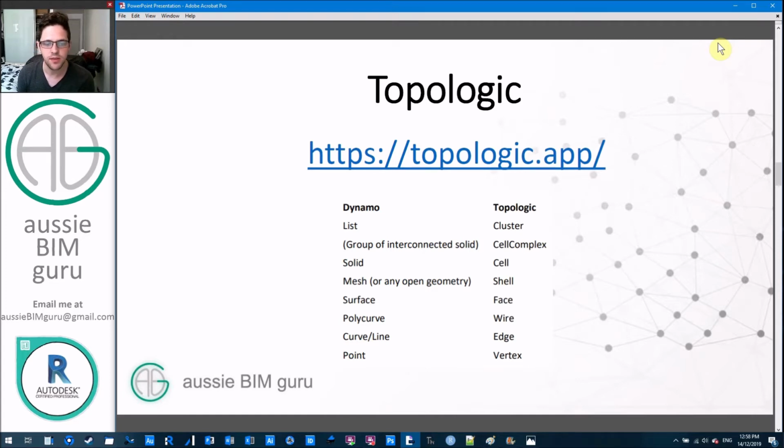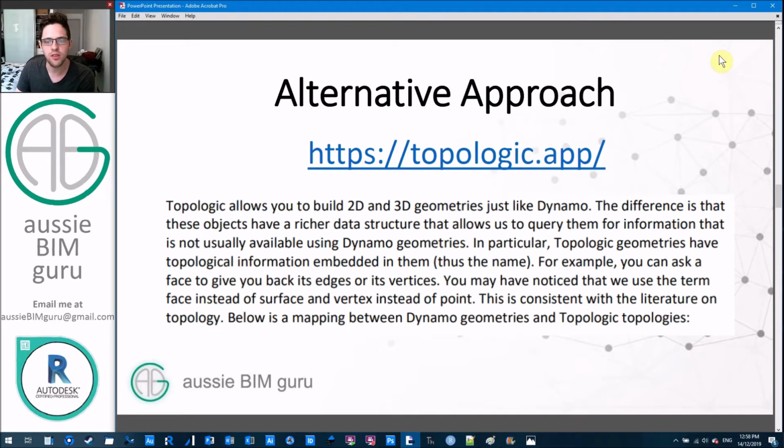In Dynamo we have a list of things like solids, meshes, surfaces, polycurves, curves and points. The topology has an alternative approach for each one, and topology is a more holistic approach in that each element is made up of another set of topological elements. For example, an edge contains vertices, a wire contains edges, a face contains wires. It keeps climbing in hierarchy. So it's an alternative approach that, simply put, gives you much more control over the data structure of your geometry. It's hard to explain.